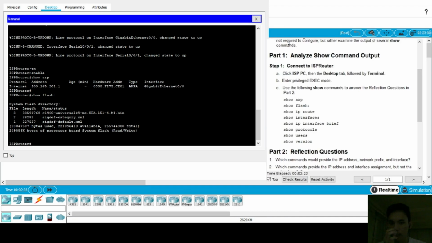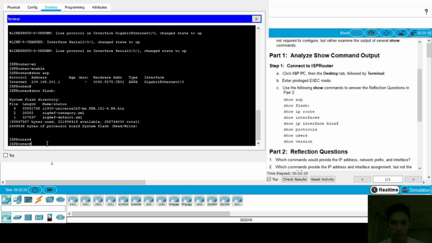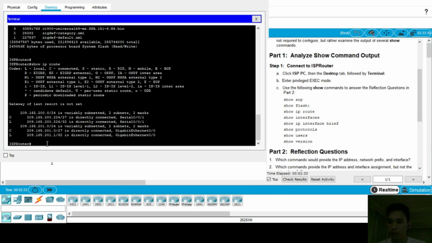The next command that we're going to type is show IP route. The show IP route command is used to show the router's routing table. So that's all about the show IP route.